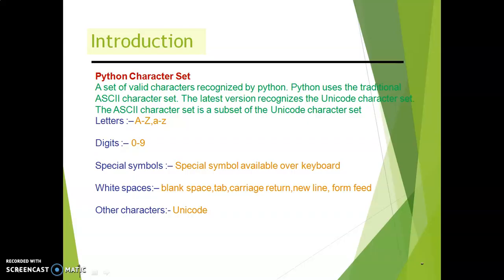Python uses the traditional ASCII character set. The latest version recognizes the Unicode characters. The ASCII character set is a subset of the Unicode character set.